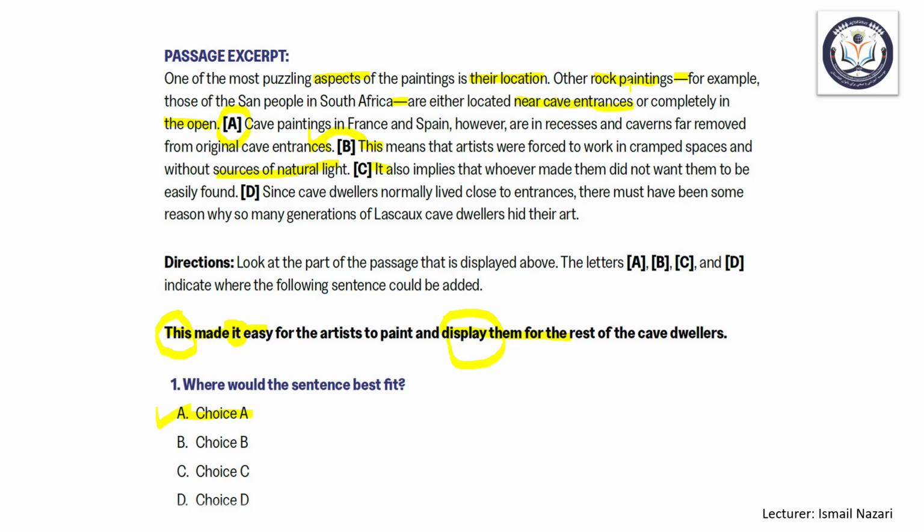So here we have rock paintings. For example, it provides more data, more explanation, or an example here about what? Rock paintings. This is the noun which is elaborated. It means rock paintings are either located near cave entrances. What are the examples of rock paintings? For example, those of San people in South Africa. It is elaboration on the rock painting here.